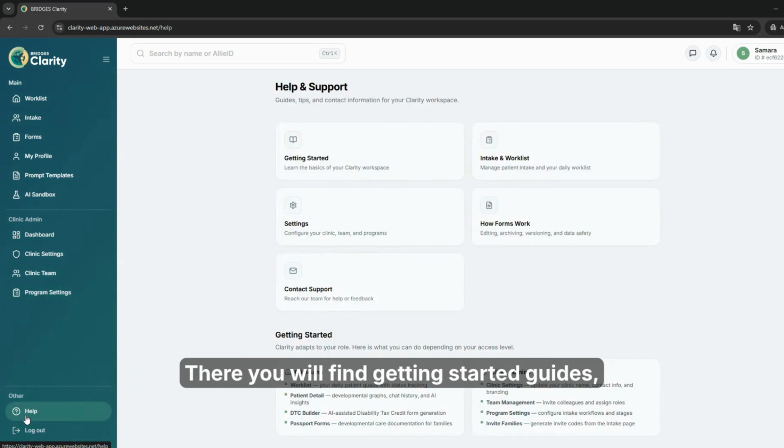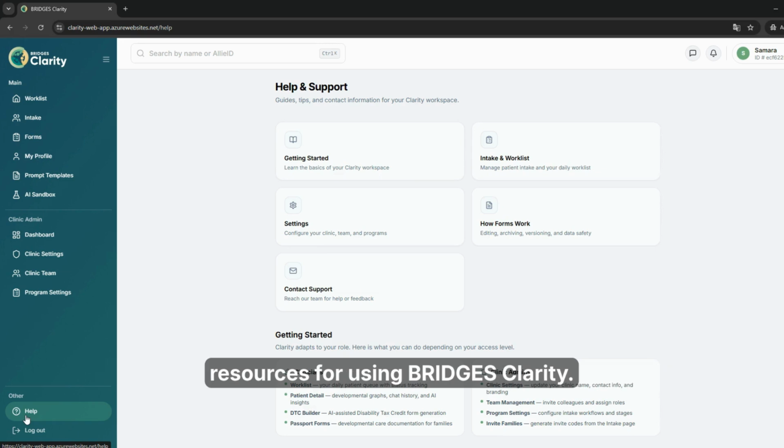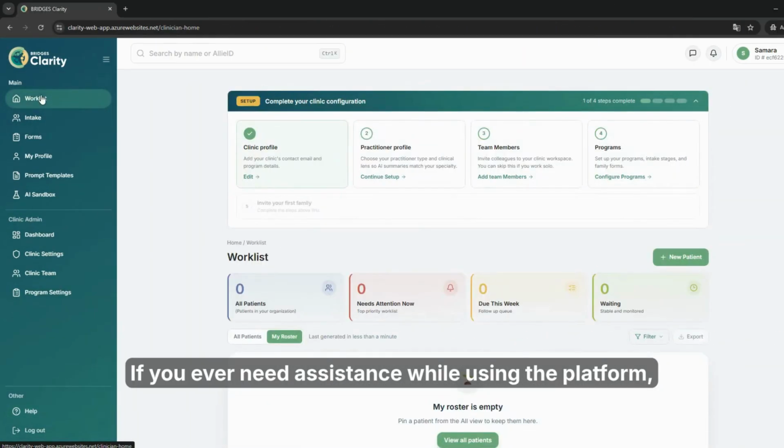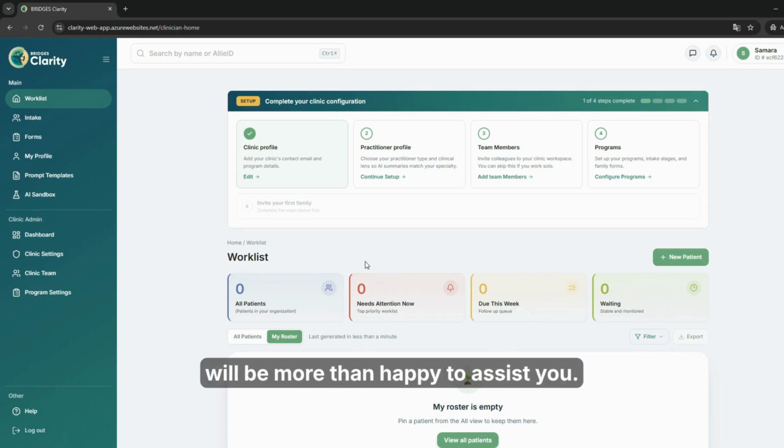There, you will find getting started guides, tutorials, answers to common questions, and other helpful resources for using Bridges Clarity. If you ever need assistance while using the platform, we are here to help. Simply send us a message using the speech bubble or email us at support@neuroai.ca, and a member of our team will be more than happy to assist you.